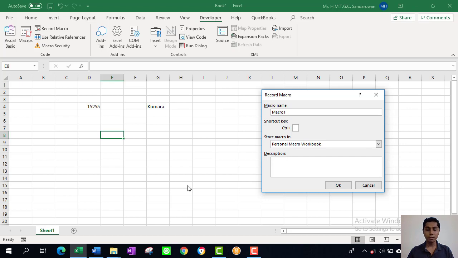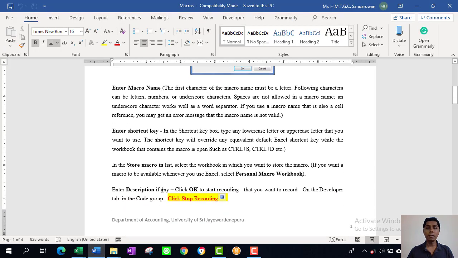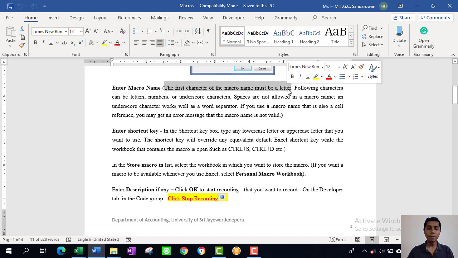Macro recorder will start. Okay, before I record a macro, I discussed how to create a macro, and with respect to the macro name, there are some guidelines. The first character of the macro name must be a letter. So you can't have a number or any other character as the starting digit of the macro name. It should be a letter.